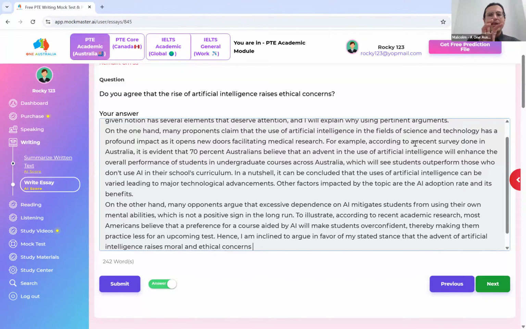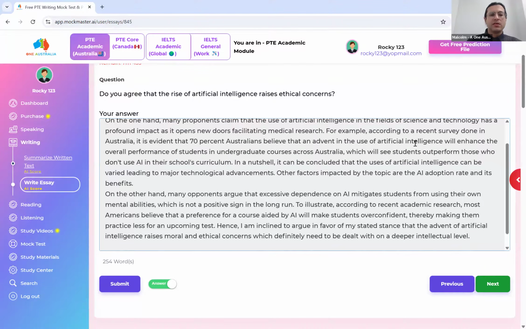Ethical means related to morality, right or wrong decisions, which definitely need to be dealt with. Dealt with is also a collocation on a deeper intellectual level. That's it. You press enter once and now you start your conclusion, because you don't want to write 300 words. You want to keep your answer somewhere between 240 to 270, 275 words maximum.